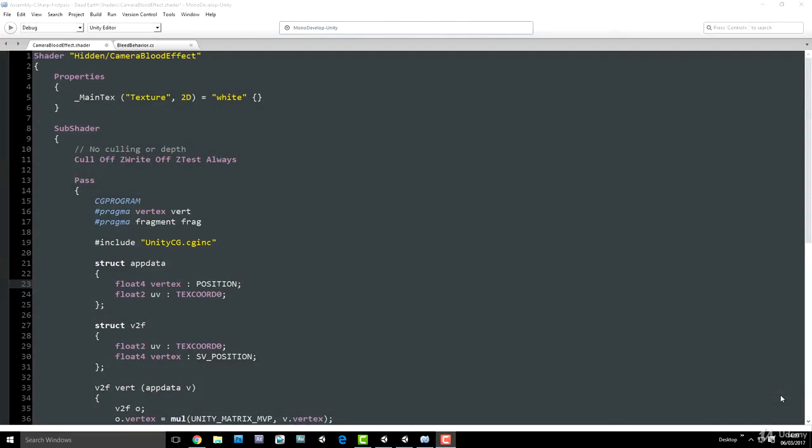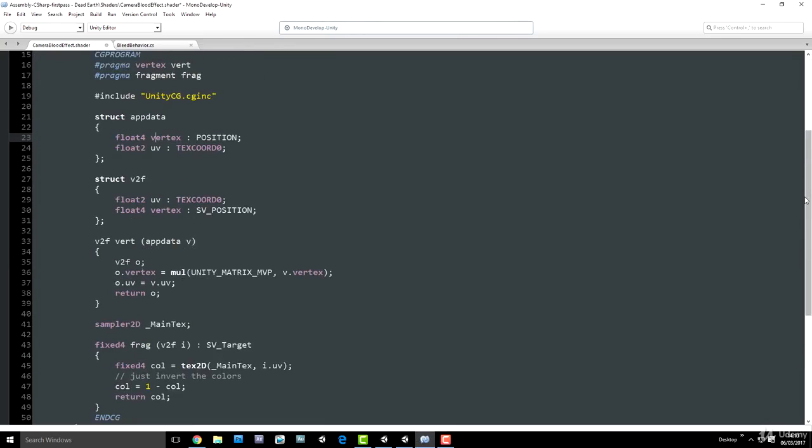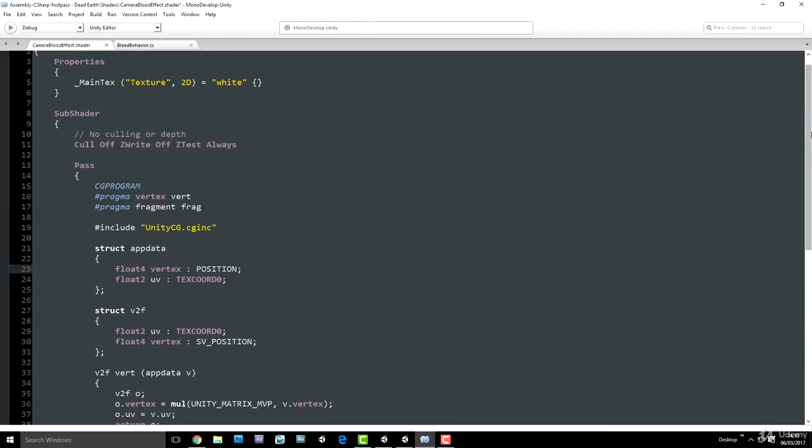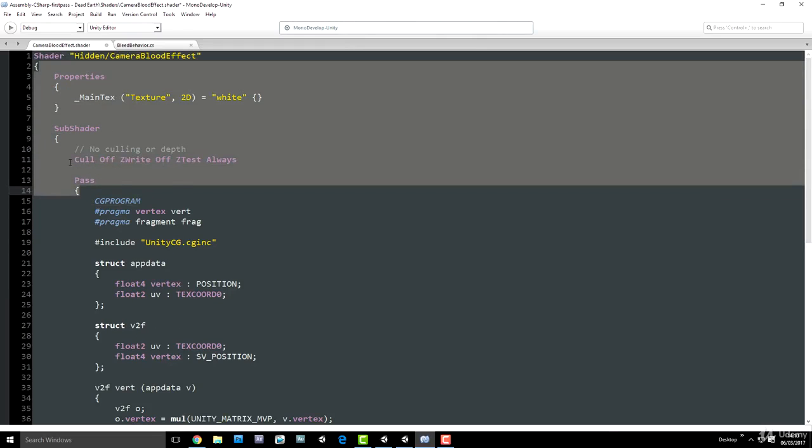So here we are in MonoDevelop, and what we're looking at here is the code that Unity created for us automatically when we told it we wanted to create a new image effect shader. Although the code here is quite small, it's actually a fully functional shader that simply inverts the color of the input texture, whether that be the current render texture or the frame buffer. In other words, black becomes white, white becomes black, etc. Now we're going to talk about what all of this stuff means in a moment and what all these keywords do.